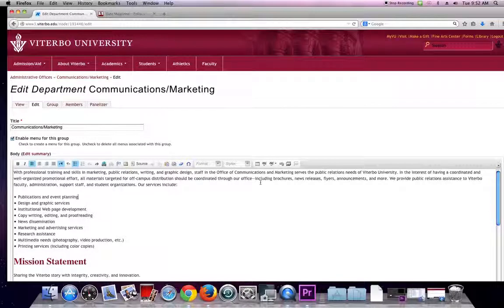Welcome. Today we're going to go through how you insert images into the body of a website within the Viterbo CMS. We're going to start by choosing where we want the image to be. Suppose I want it in this paragraph, so I put the cursor to the right of the word "with."